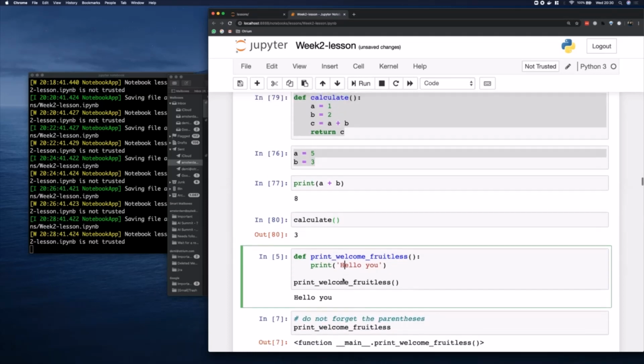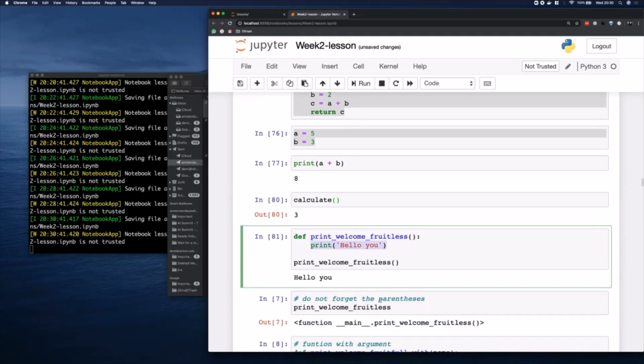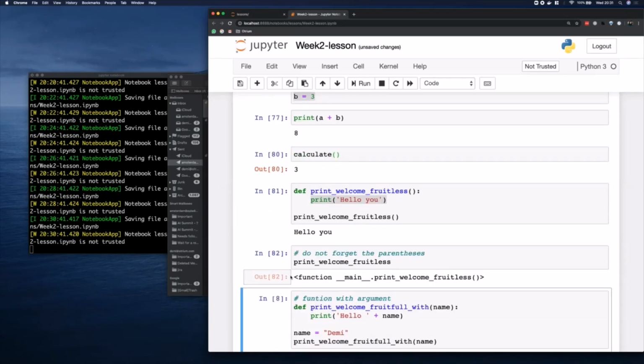Now I'll show you the difference between a fruitless and a fruitful function. So the function that returns something that you saw before is a fruitful function. And this is not returning anything. That's a fruitless function. It will still print, but it doesn't really do anything. Always remember to use the brackets, because you will always see this one, and then you know, oh, I forgot the brackets.